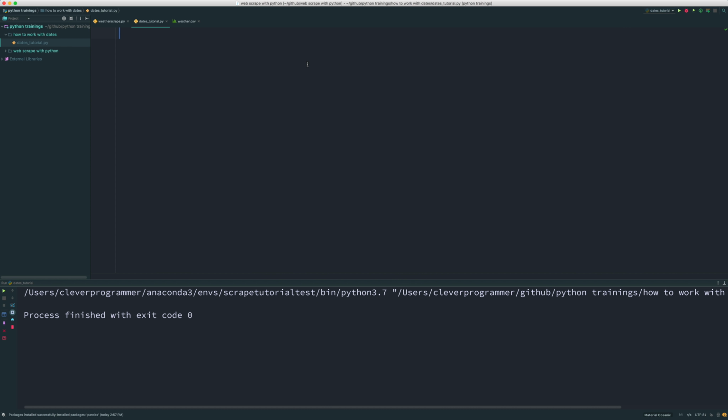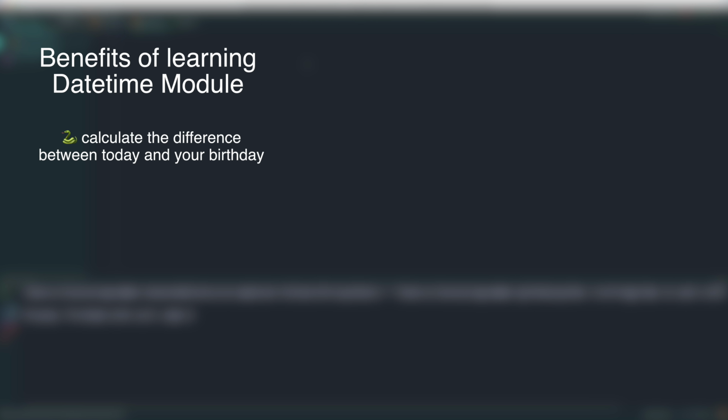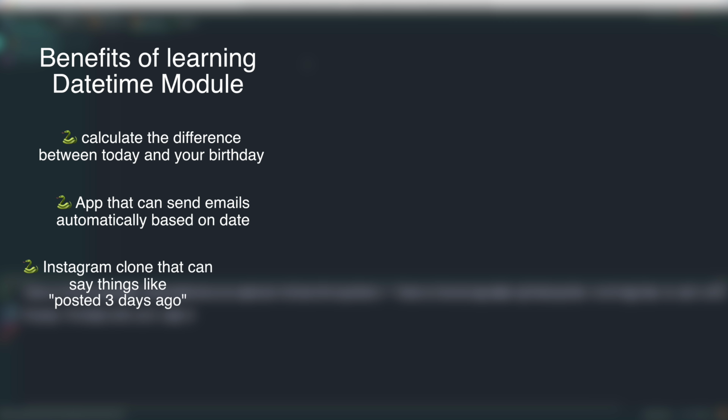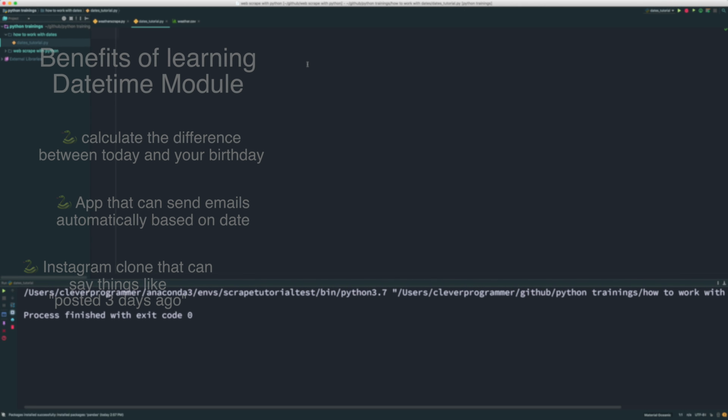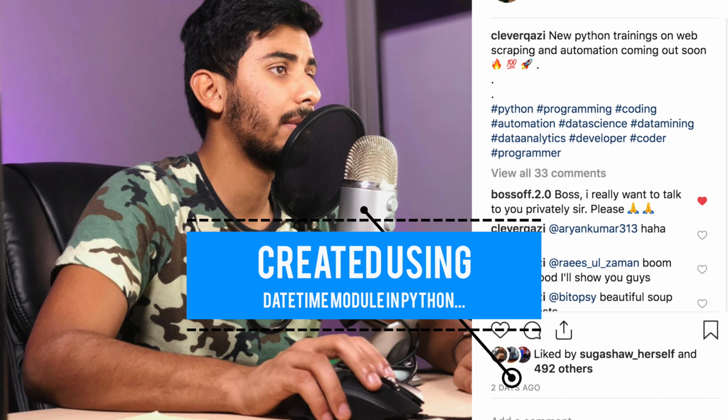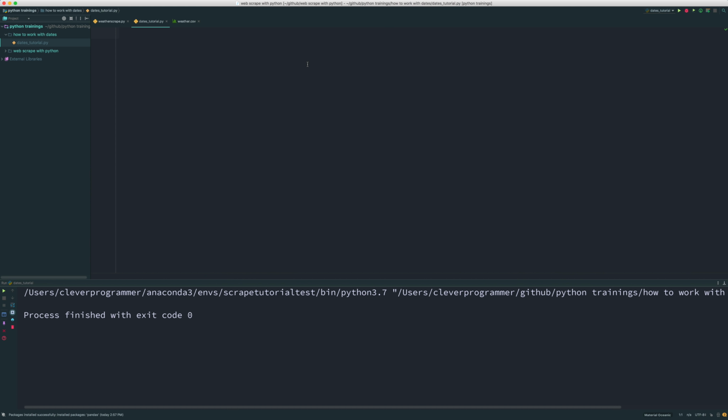If you want to be able to calculate the distance between today and your birthday, you'll be able to do that. If you want to make an app that can send an email to somebody 2 days after they sign up automatically, you need to know how datetimes work. If you want to make an Instagram clone and you want a post to be timestamped in the poster's time zone, and show the time in the viewer's time zone when they log into the app, then you need to know how to use datetimes. So without any further ado, let's jump right into it.